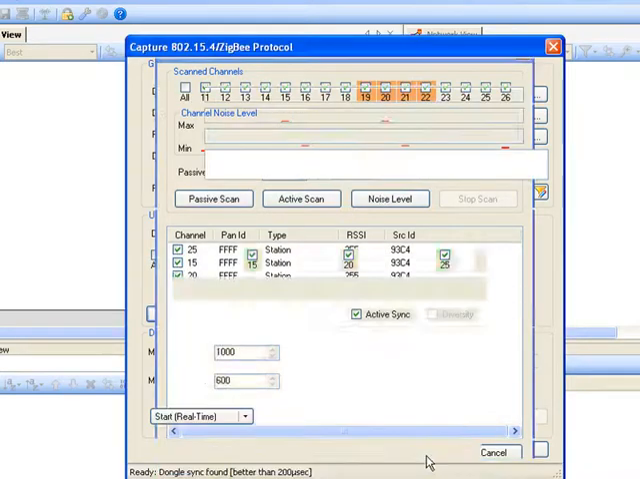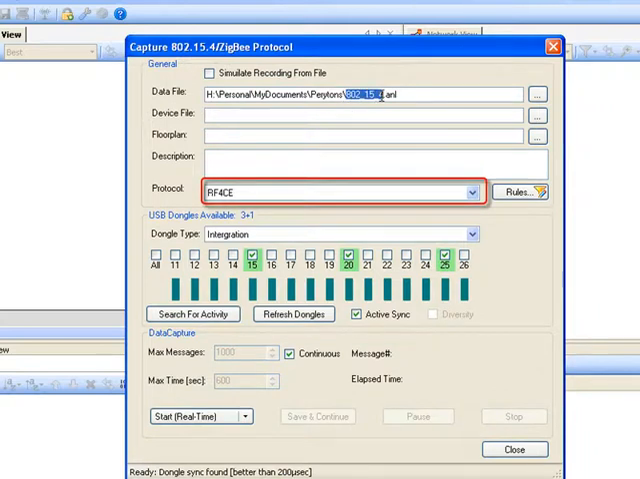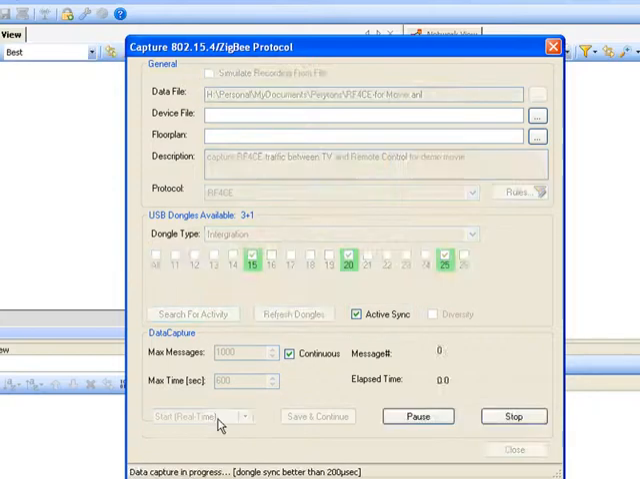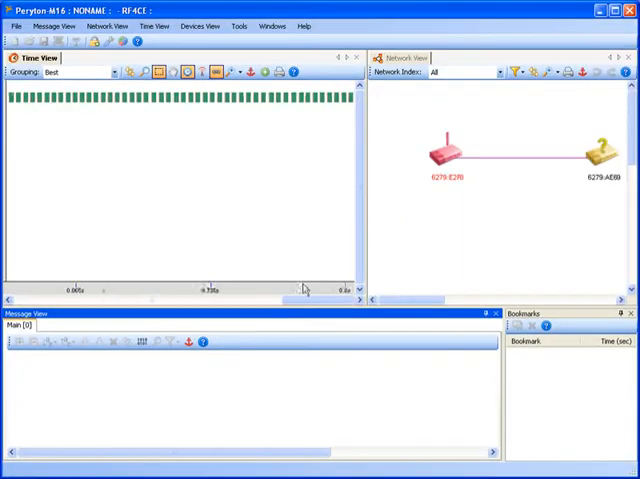We choose RF4CE as the protocol the analyzer will decode. Having four dongles and looking to capture data from three channels only, we use the active sync option for better time accuracy. We initiate a data capture.